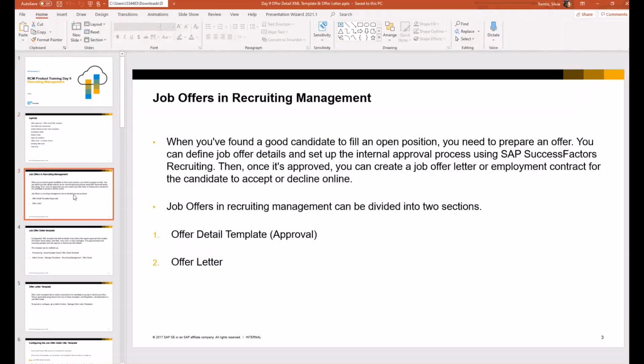Once an application is successful and the candidate passed any interviews, background checks, or assessments, the recruiting user decides to make an offer to the candidate. This is the end of the recruiting process before the hiring process. The offer will contain information about the job, for example, salary, benefits, or location. The offer consists of two parts, the offer approval and the offer letter.